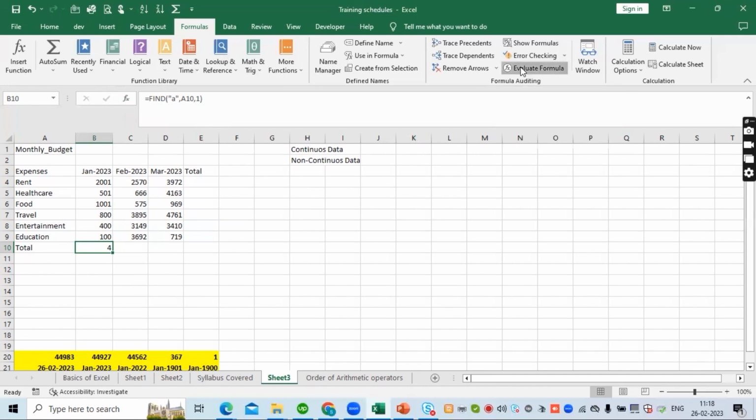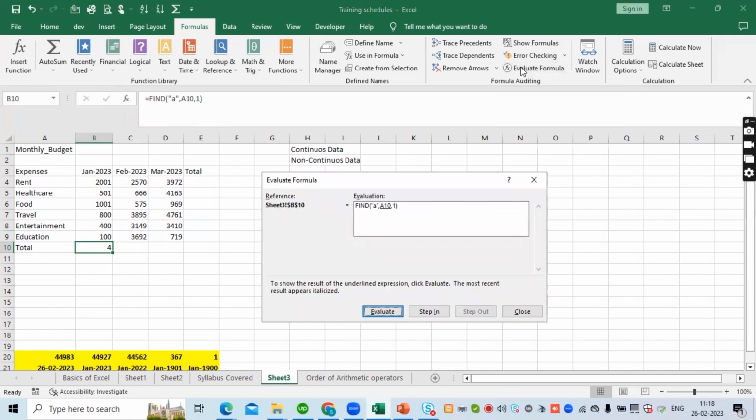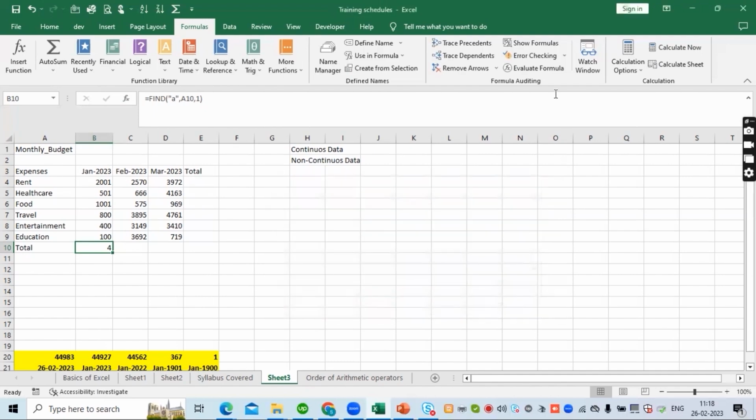Next thing is evaluate formula. I'm just clicking evaluate formula. What it is doing is, first it is trying to evaluate A10. Then it gave the value Total, and it is finding A from the start position. It got evaluated and gave the value 4. That's the use of evaluate formula.